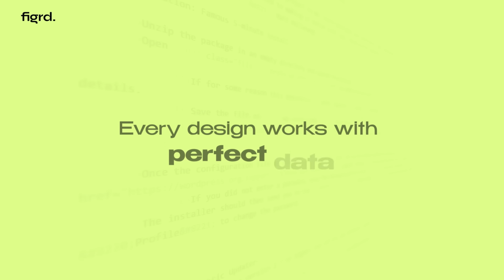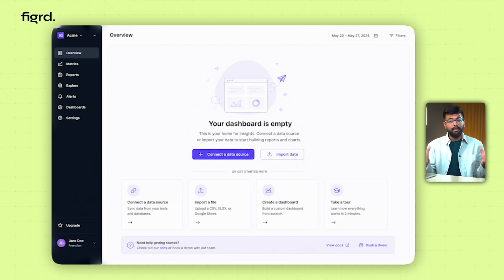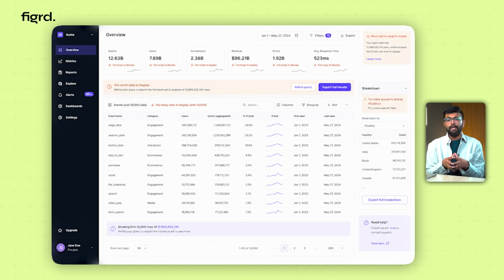Every design works with perfect data. The hard part is the 0 state and the 10,000 state. What does your dashboard look like when a user has nothing in it? And what does it look like when they have so much data that the layout cannot hold it anymore? Those two extremes break almost every design I've reviewed, and most designers never test either one.